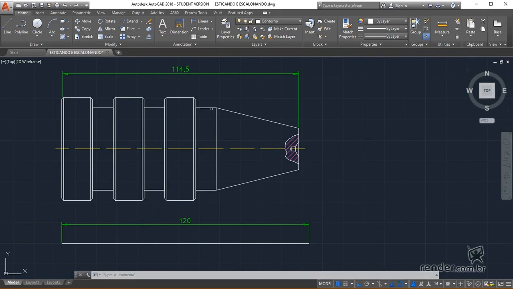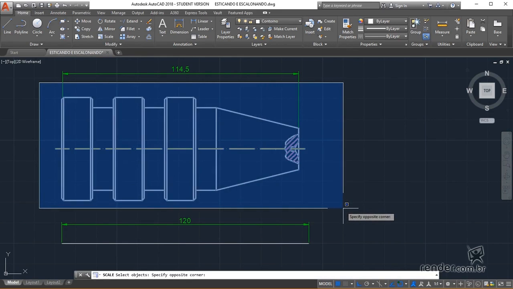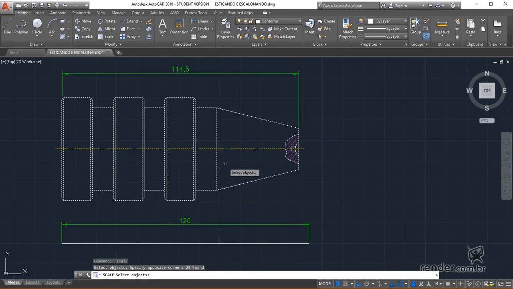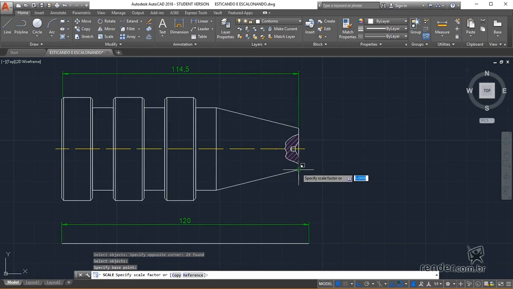Let's now look at how to modify the dimensions of an object proportionally, using the Scale command, located in the Modify panel of the Home tab. We activate the command, select the object, which in our case will be this axis, and confirm with an Enter. Click to set the base point for application of the command.